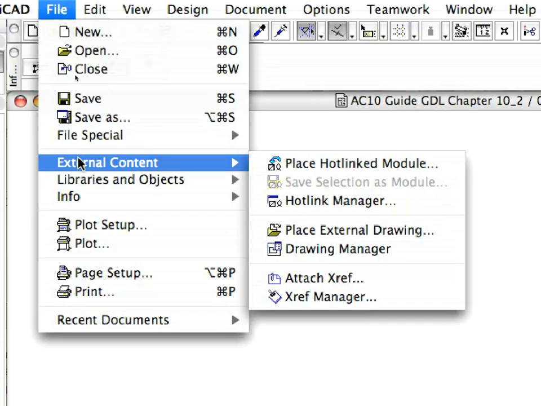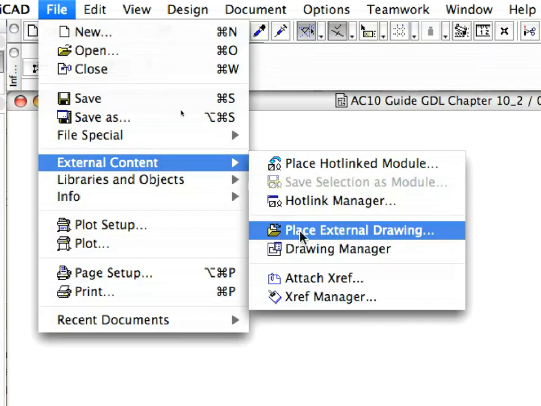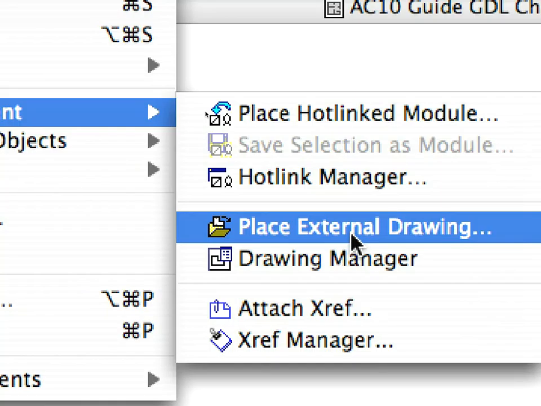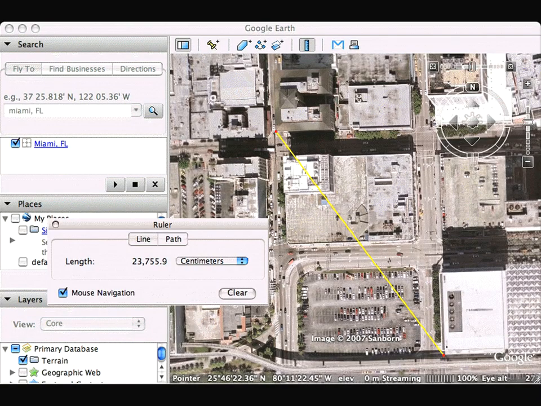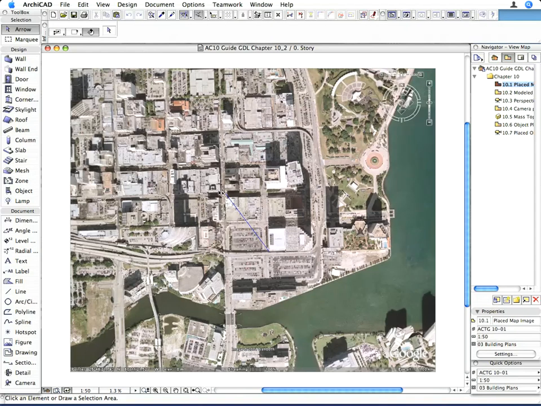Using the File, External Content, Place External Drawing menu command in ArchiCAD, we placed the image on the floor plan. We needed to scale the drawing correctly, therefore we went back to Google Earth and used the Tools Ruler menu command to draw a line from one corner of one building to another corner of another building. We read off the exact length of this line in centimeters. It measured 23,755.9 centimeters.